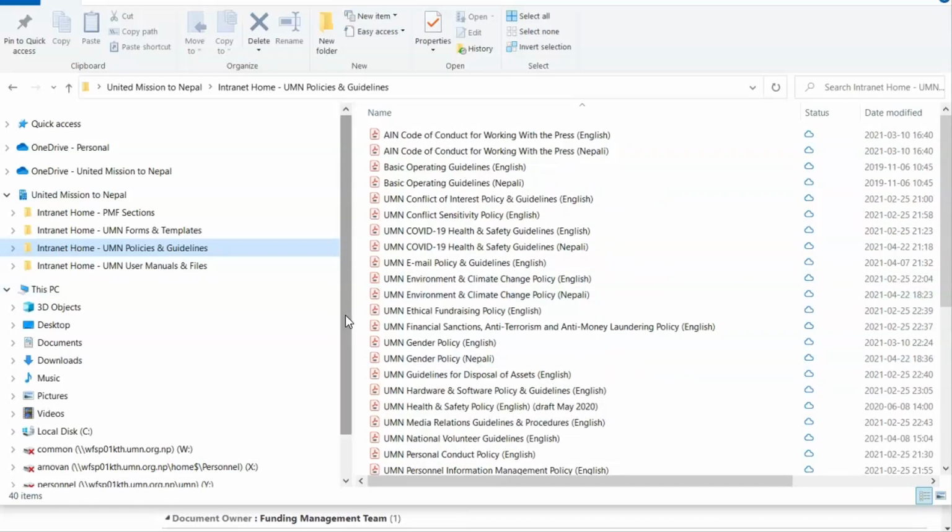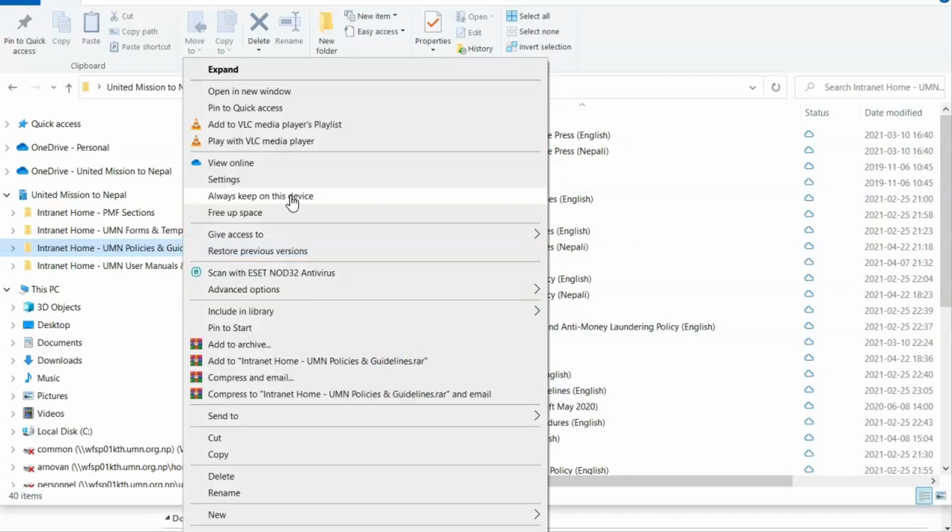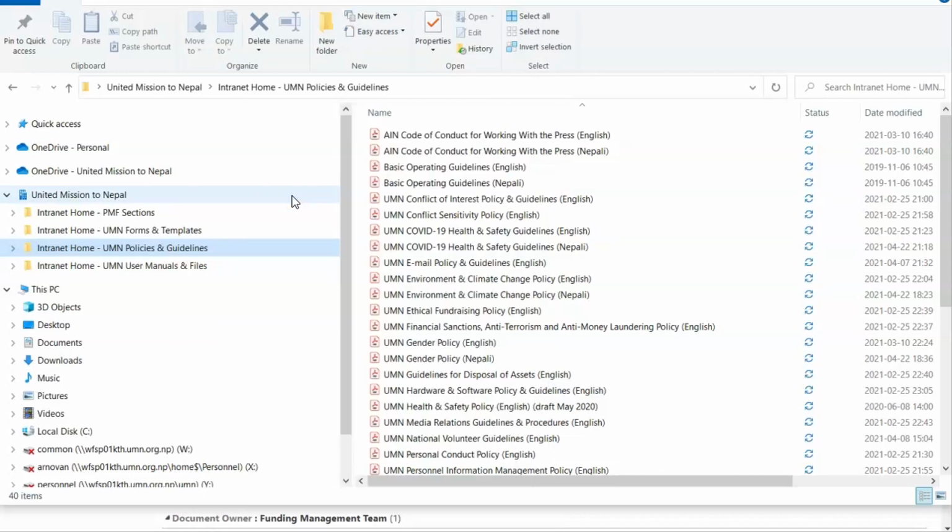In order to have these files available on your laptop, also when you're not online, right-click on the library and choose Always Keep on this device. You will now see that all the documents are synced. When they're ready, you will see this green tick, which means that these documents are available on your laptop, even when you're not online.